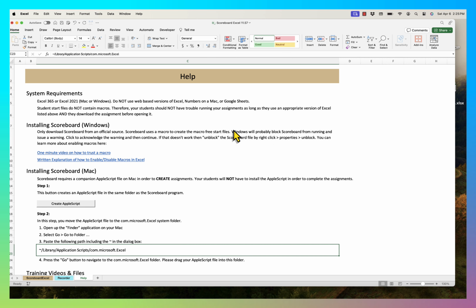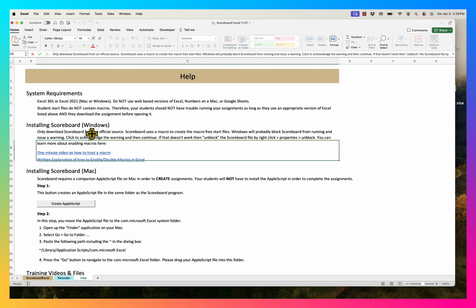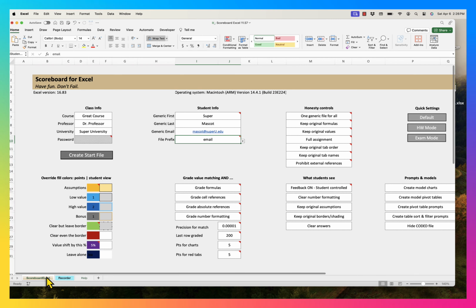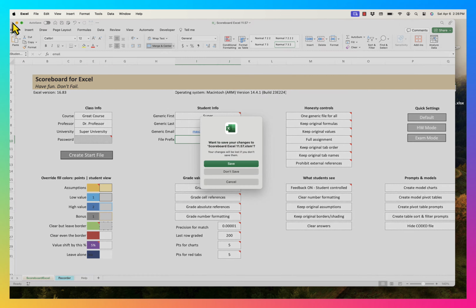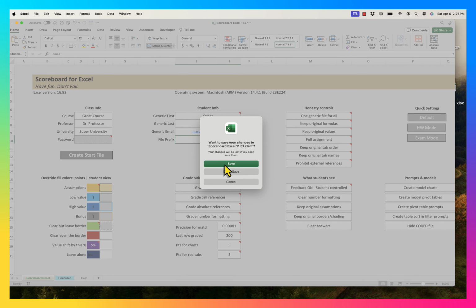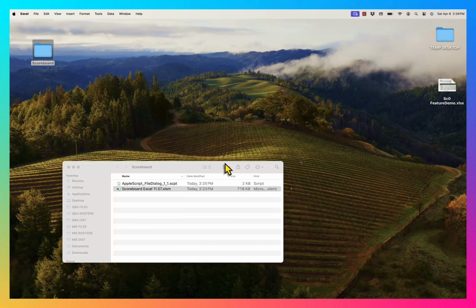And then if you go ahead and click on OK, you have to do one more thing, which is step 2. You have to get the address of where to put the Apple script. So there's the address. We're going to copy it off of the formula bar line there. And then once we have that copied, we can return back to the Scoreboard tab and close and save the changes. You want to save your changes because that saves your class information.